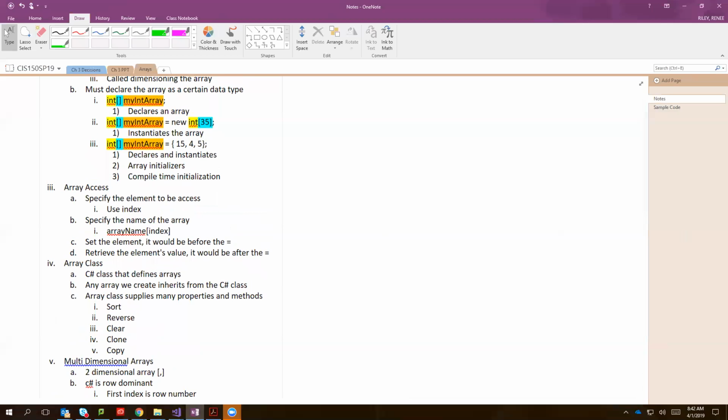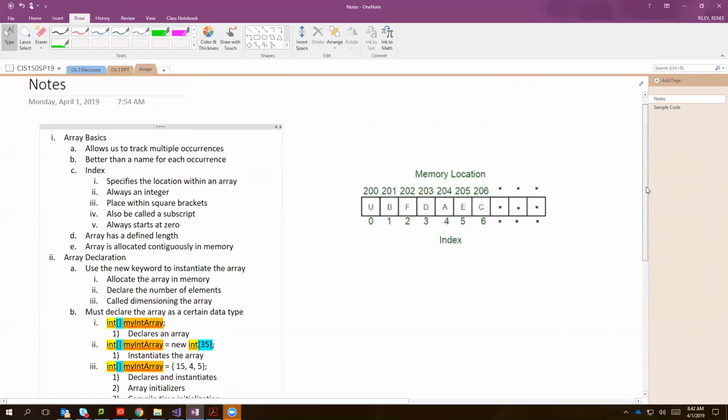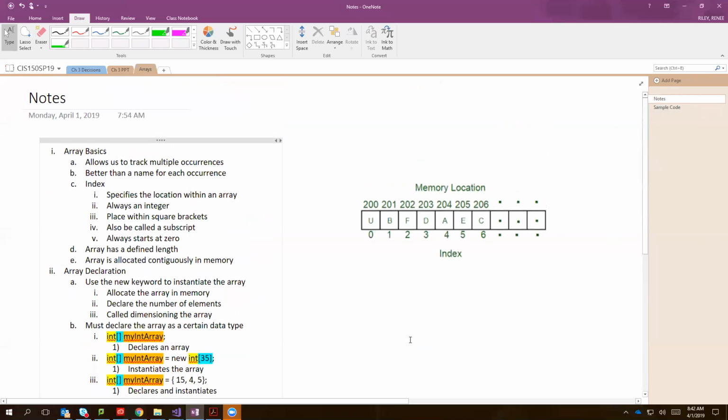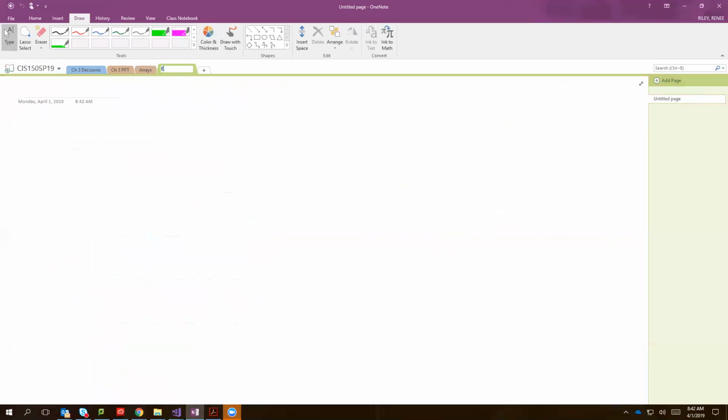All right, anything else about arrays you can think of that you want to put in your notes? Got it all down? I think you got it all. Let's create a new tab for exception handling. And then this very first page I'm going to make will be our notes again.